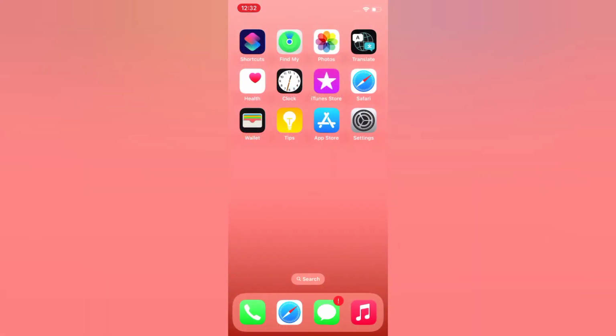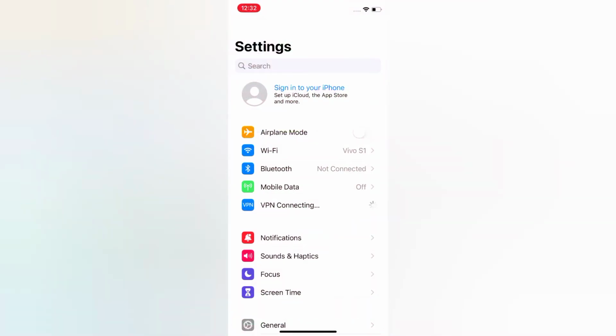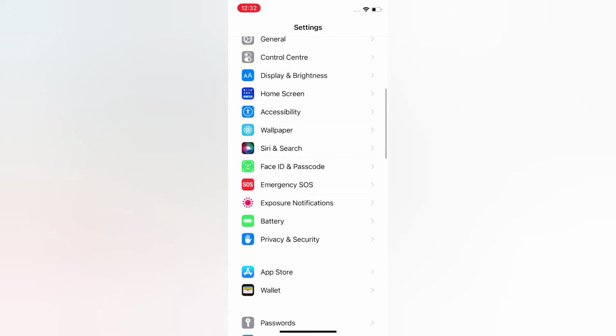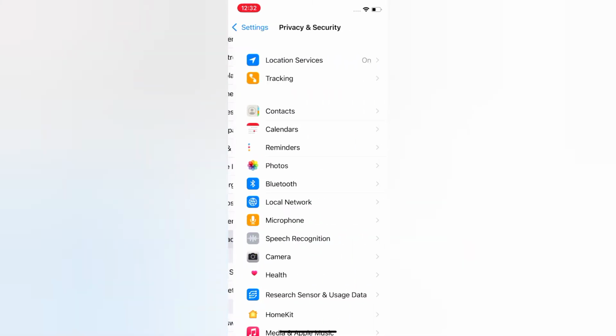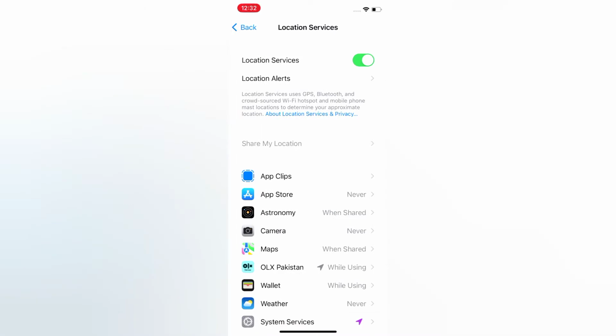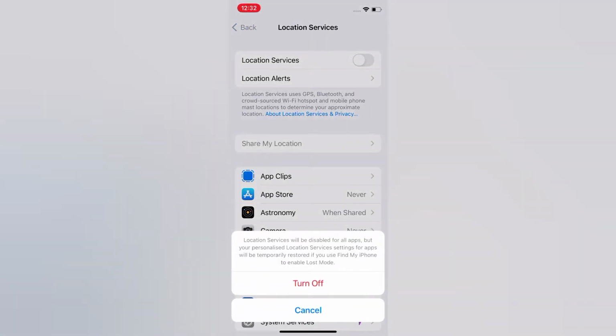Tip number 2. Open the Settings app on your iPhone. On the Settings page, scroll down, tap Privacy and Security, tap Location Services, turn off Location Services. Again turn off.